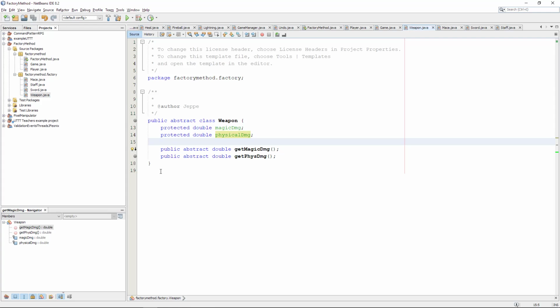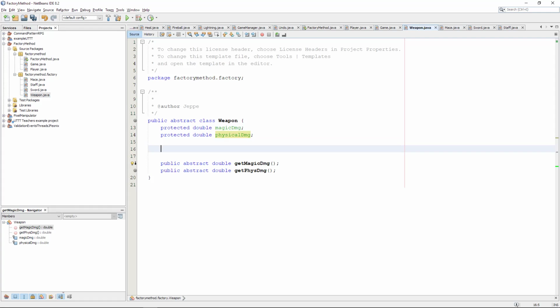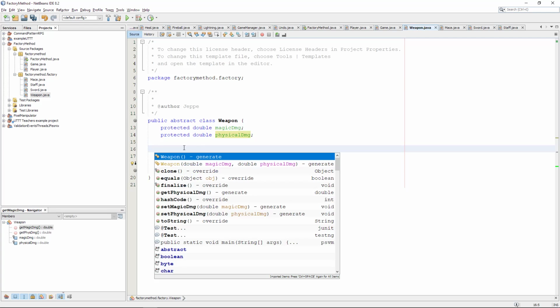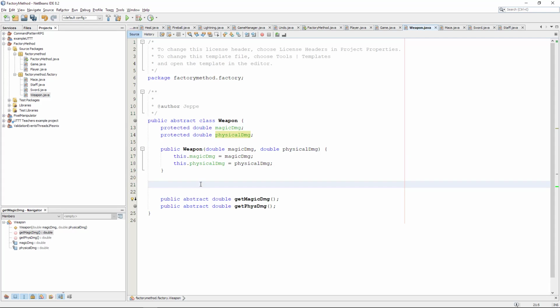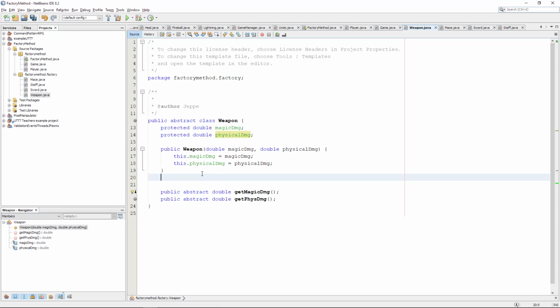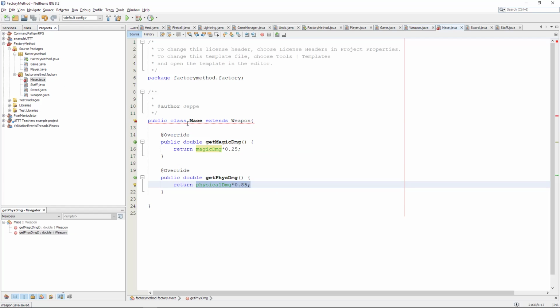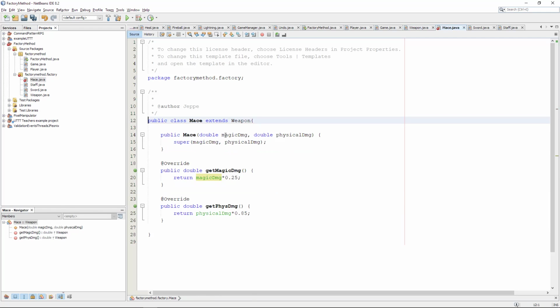So what I can do is I can actually say whenever we create a weapon, I want to have both magical and physical damage. So I could create something like a constructor like this and say this is what the constructor looks like. Then it means that if I save this, I can see that all the subclasses, for example mace here, would need to implement that constructor as well. And this would actually make sense for the mace, but maybe not for the other ones.